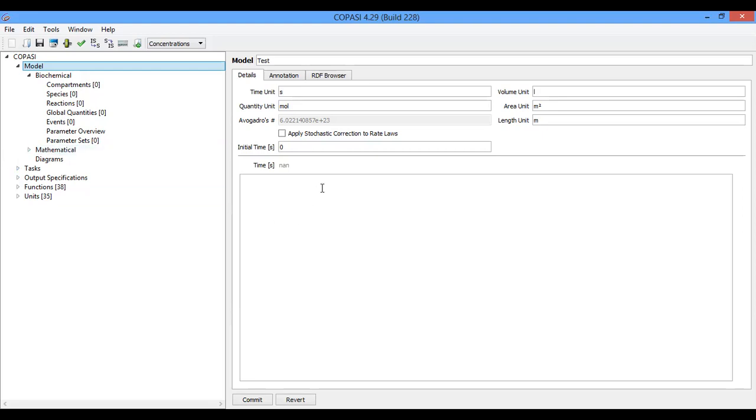So at that time you can state the initial time. Well, say for example, if you have performed a time course simulation or a steady state analysis of say some 1,000 seconds, then when you perform metabolic control analysis or subsequent flux balance analysis, you can start at the time where your time course simulation has finished. So these things can be set over here.